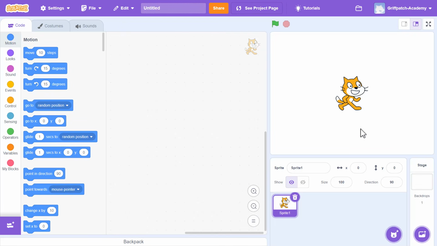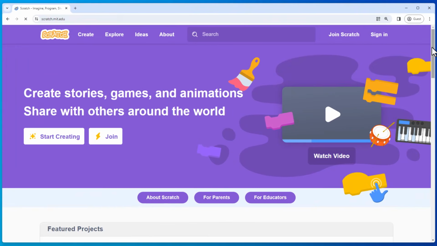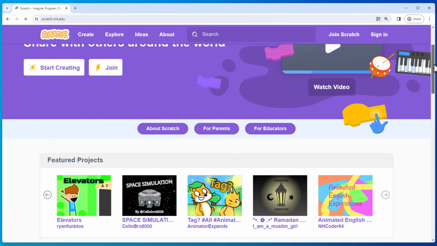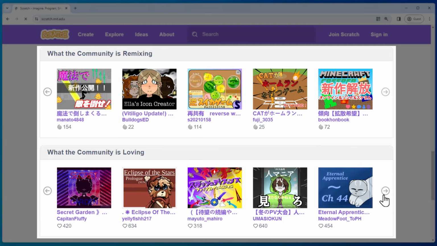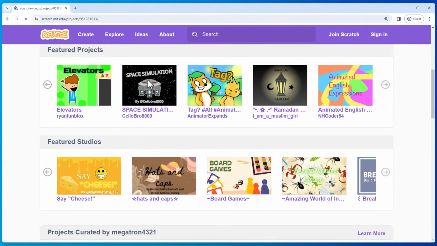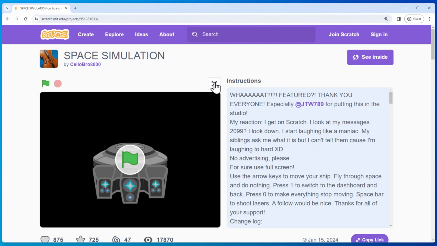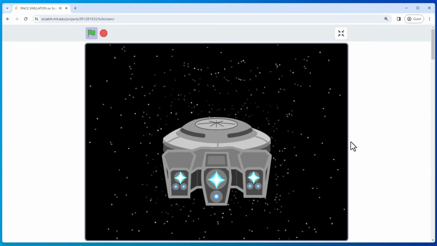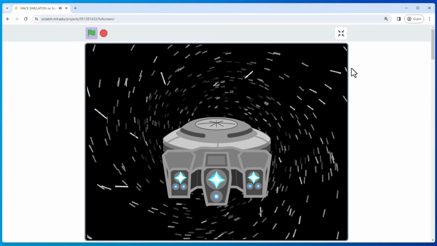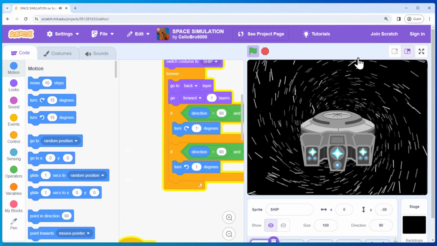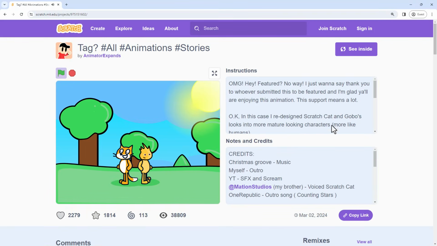But before we dive into that, on the homepage, why don't we take a moment to explore? You can view featured projects, see what's popular, or check out the latest creations from the community. It's a great place to find inspiration and see what's possible with Scratch. Go on, have a wander around and take in all that awesome creativity.